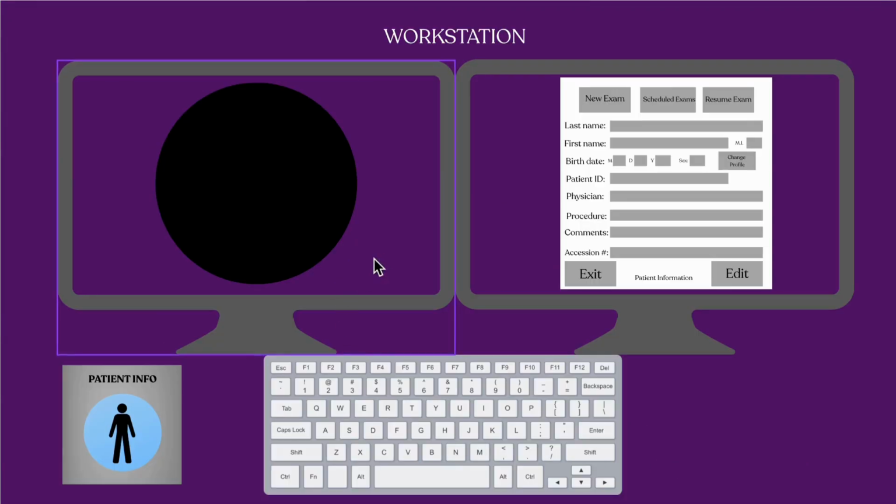On the CRM workstation, you'll have two different monitors. You'll have one on the left, one on the right. You'll see the keyboard underneath the two monitors. On the keyboard, you'll see a button that looks similar to this one. It'll say Patient Info. Once you click on that, you'll see this on the right-hand monitor. It'll say New Exam, Scheduled Exam, and usually Update Schedule or Resume Exam.